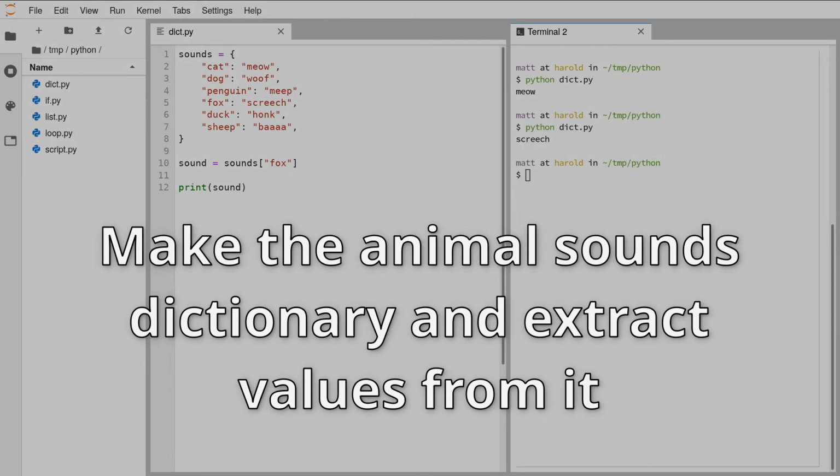Copy in that dictionary, try grabbing items out of it, and also see what happens if you ask for an item from a dictionary that isn't in there. For example, if you make a typo here, or you ask for an animal which isn't in there at all.